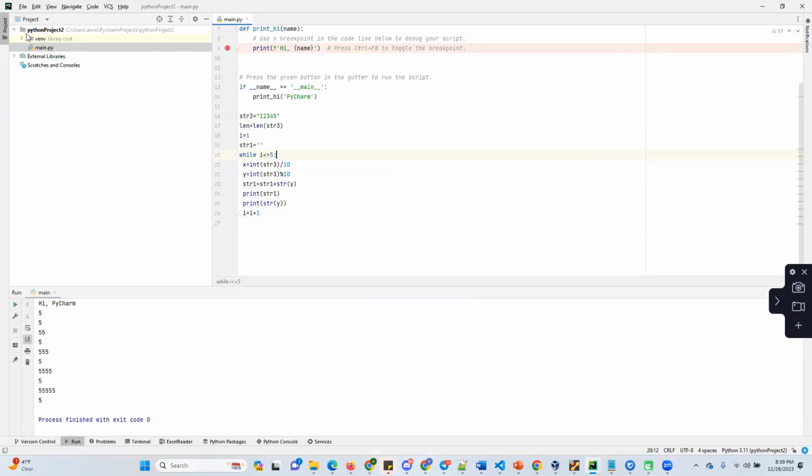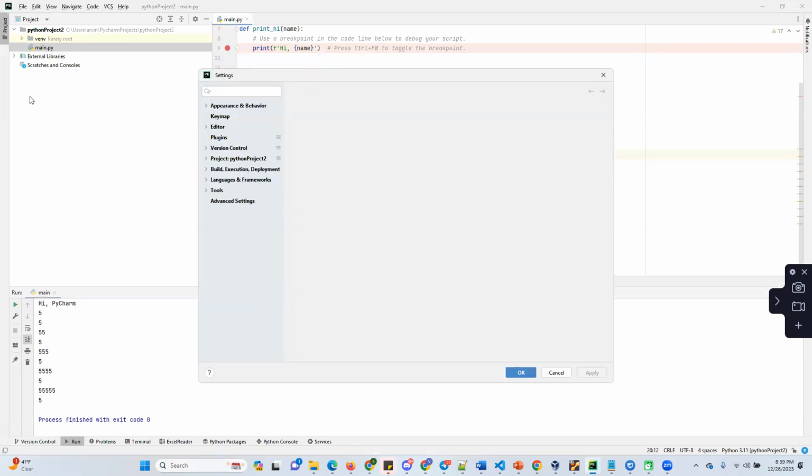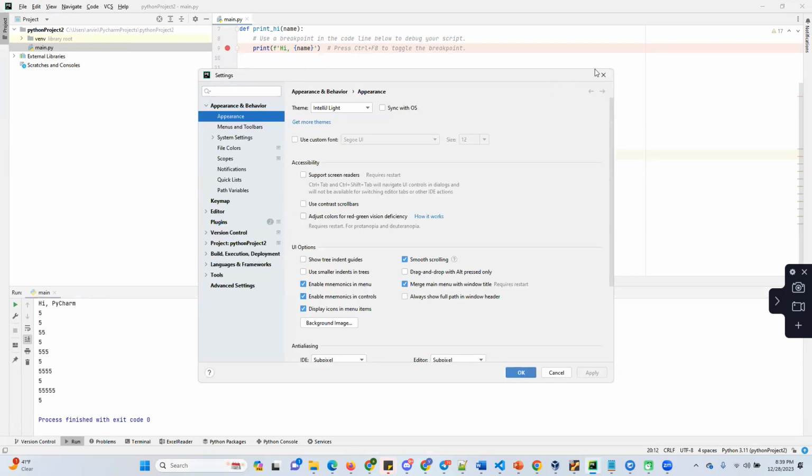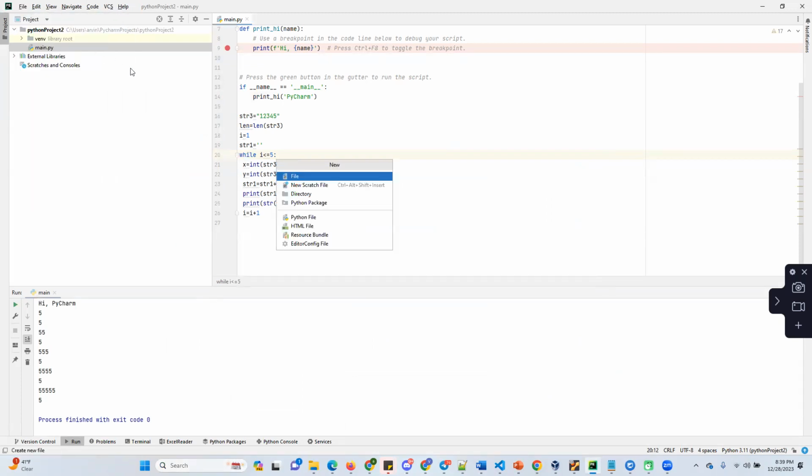So once PyCharm is open, we have to go to settings. First we import the project. For every project we have to do that setting for running PySpark code. So we have to create a new project.